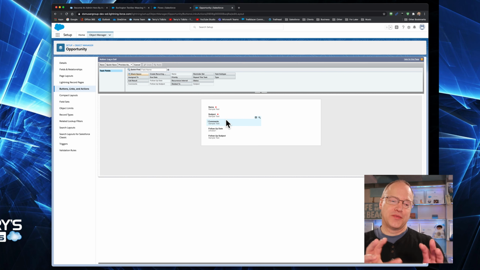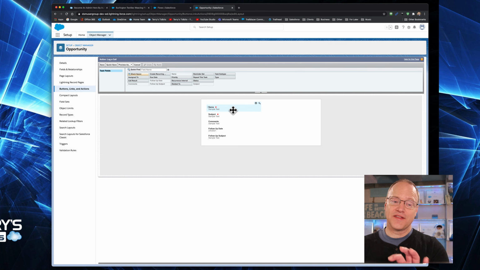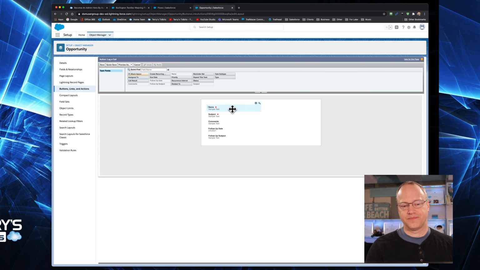So let's say I'm building this same concept on the contact object. Well, if I'm on a contact object, I already know the person's name too, so I don't need to ask the person's name. I can take this field off if I'm building this on a contact record. But in this case, we're on the opportunity. I need to know the name. I need the subject, comments, follow-up date, and the follow-up subject. Everything else I pull off of the action. So you'll save that.